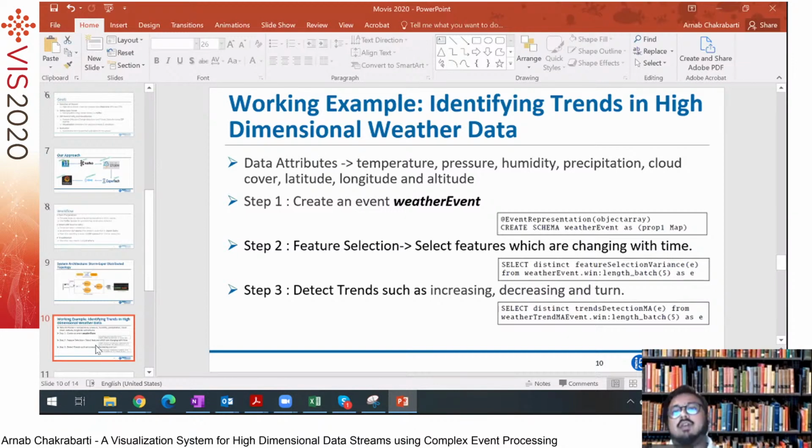This way, we are using the CEP engine for feature selection, because in the CEP engine we can write our custom queries. For example, we can create an event, a weather event. And in step 2, we can ask which are the features that are changing with time? We can also set a time window, let's say 5 seconds, and then extract only those features which are returned by the execution of this query. And then we can run another query which can detect trends, for example an increasing trend or a decreasing trend.